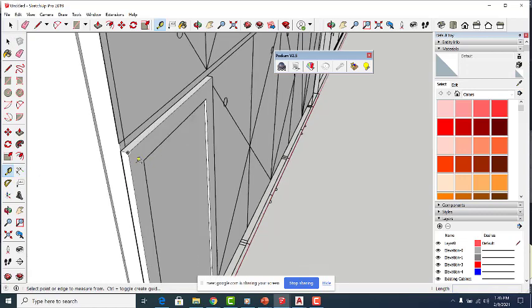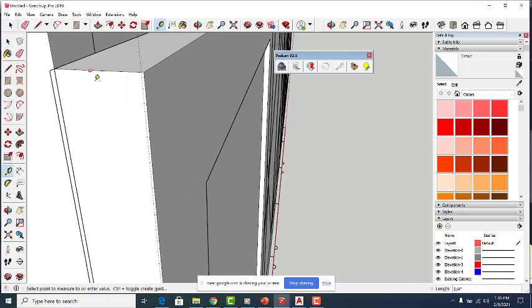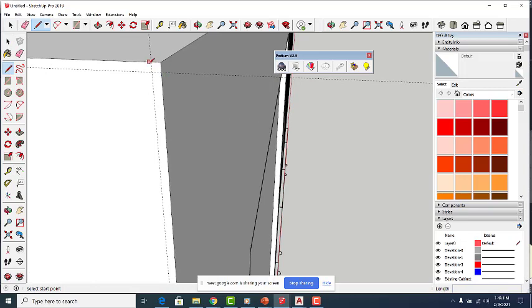See, I need something really small, so I use a guideline. I put maybe 0.02. We don't need that much. See, 0.02 is really nothing, but it just gives you a little bit of shadow. Okay, so here 0.02, and I just add a line from here to here.